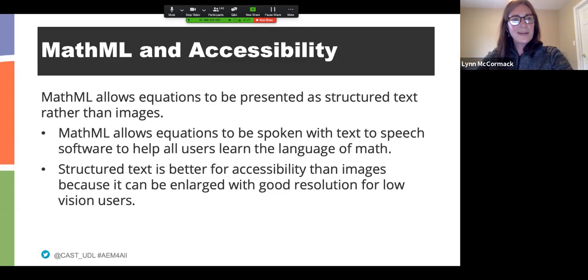You can go to the next screen. So why is MathML important for accessibility? MathML allows your equations to be presented as structured text rather than those images.